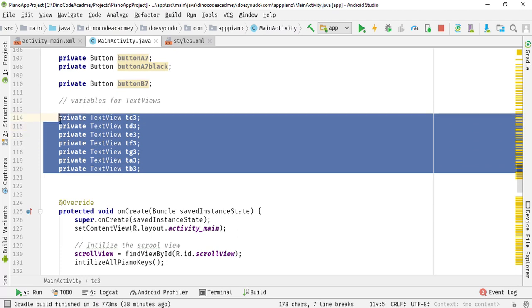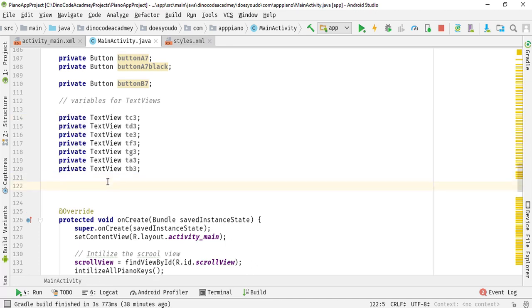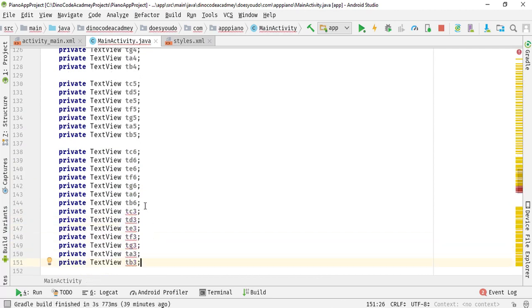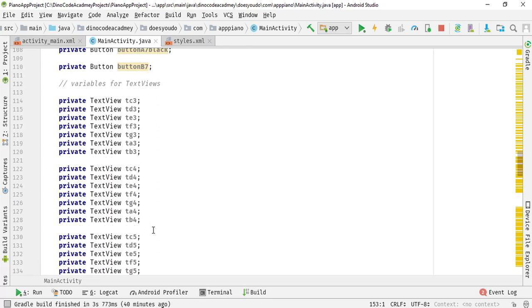Then it's time to simply copy and paste again, and paste it 4 times more, because we have 35 keys, that is of piano keys. I'm going to do that, and again I'm going to skip ahead in the video so that you don't need to watch the boring stuff. Finally, I have declared all the variables for the text view.